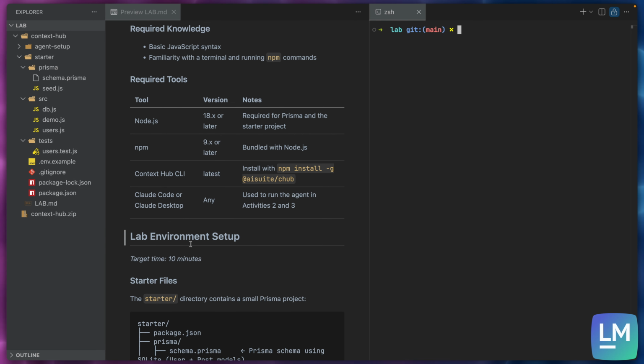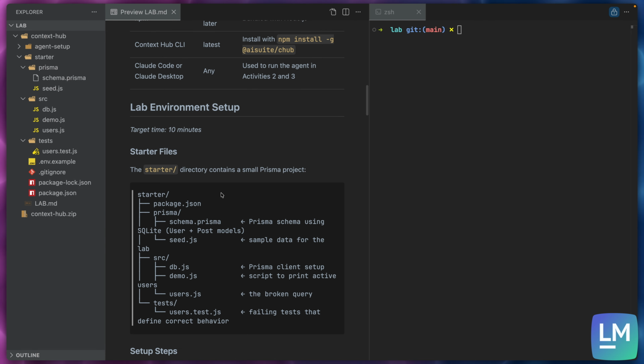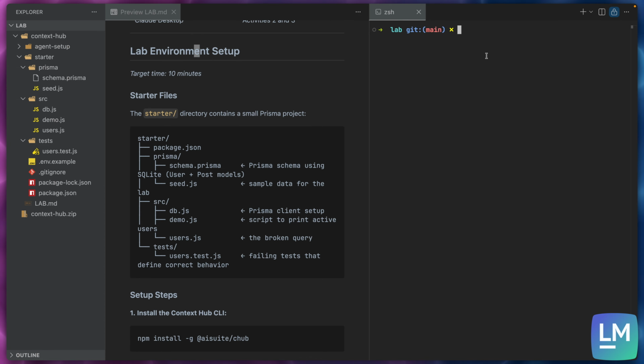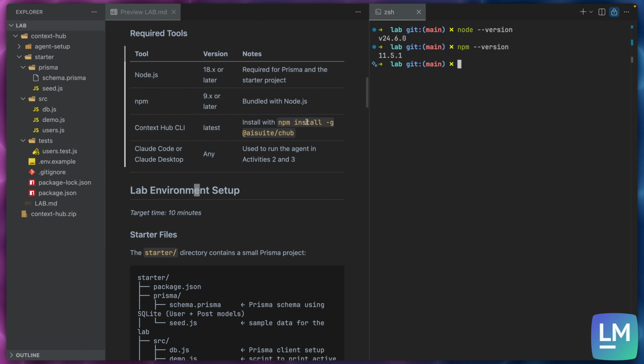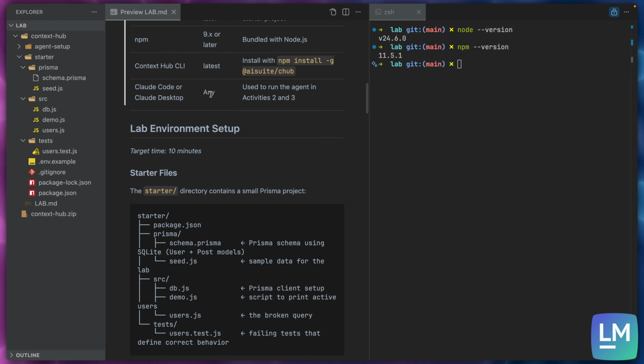All right, so let's have a look at the lab environment setup. I'm just going to jump right into it because I'm going to assume that we do have Node installed. The Node version for me is 24, and the npm version is 11.5.1 for me. Anything that's recent here should work. Just make sure that you don't have something like npm 6 or Node 14. As long as you get a fairly recent version, let's say 20 plus and maybe 9 plus, that would also be fine, right? I added here 18.x or later, 9.x or later. So that should be fine.